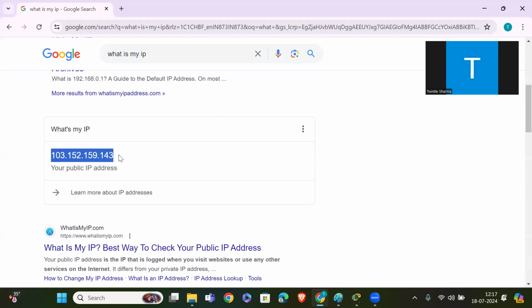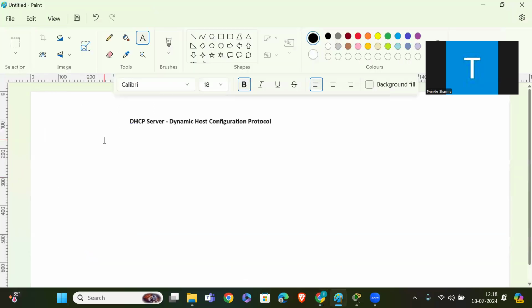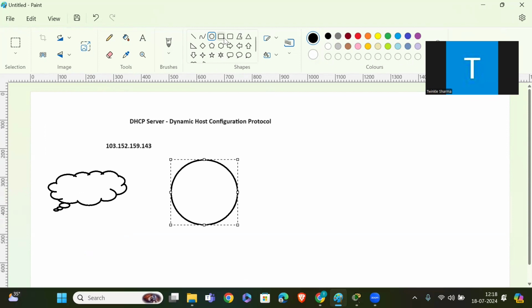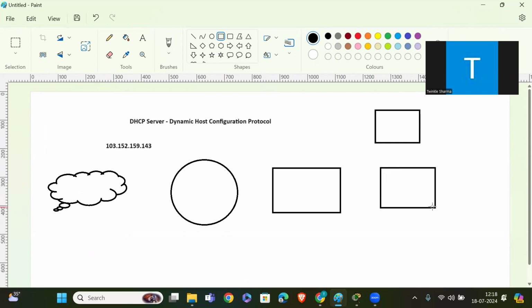103.152.159.143, which is our public IP address. So this is my public IP address, right? Here, this is my ISP service provider, this is my router, this is my switch, and these are my systems connecting to the network. Okay.